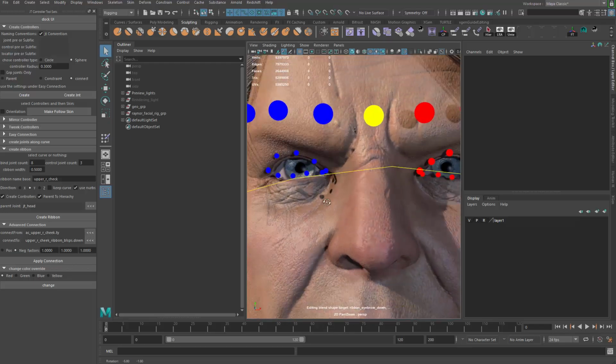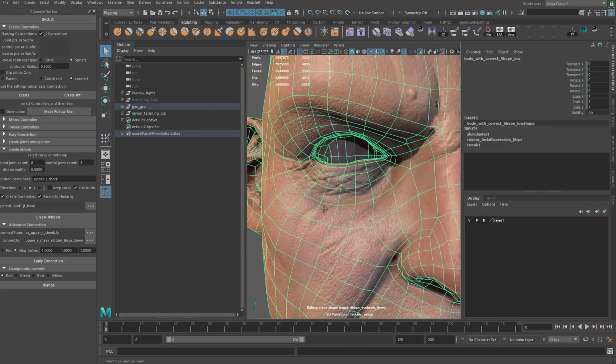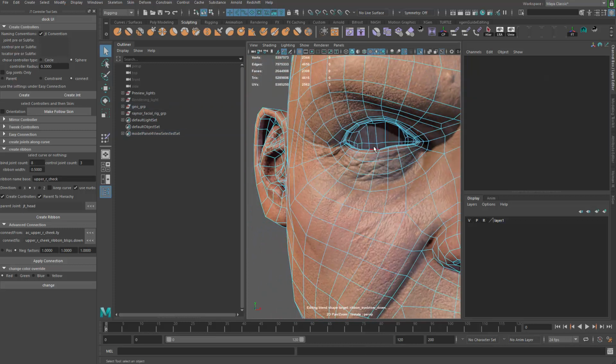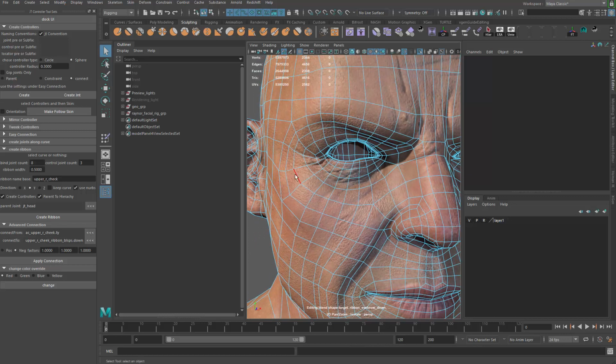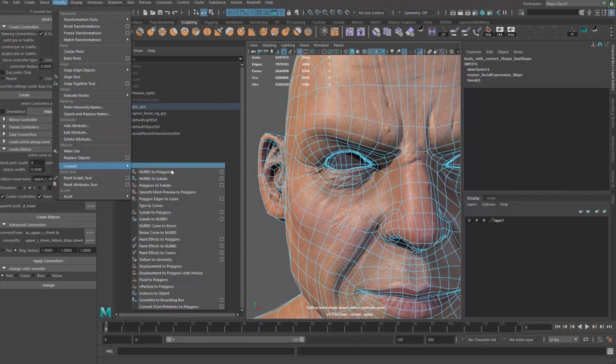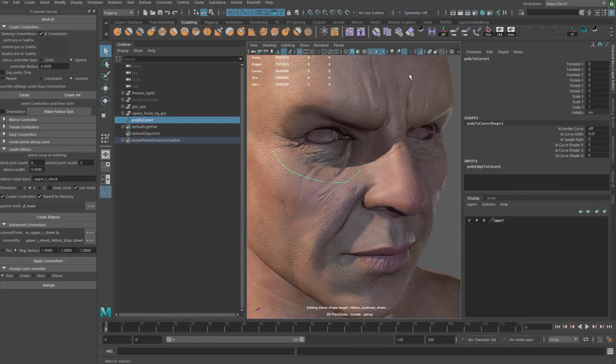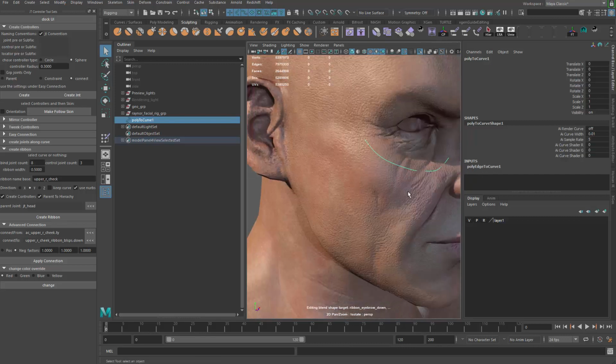Hi guys, welcome back. So let's move on down to the cheek. To start with, all we have to do is go just like what we did on the eyelids. We need to grab a loop, so that's gonna be this one. Modify, and then convert polygon edges to curve. And then we do center pivot. Don't forget to delete this history.